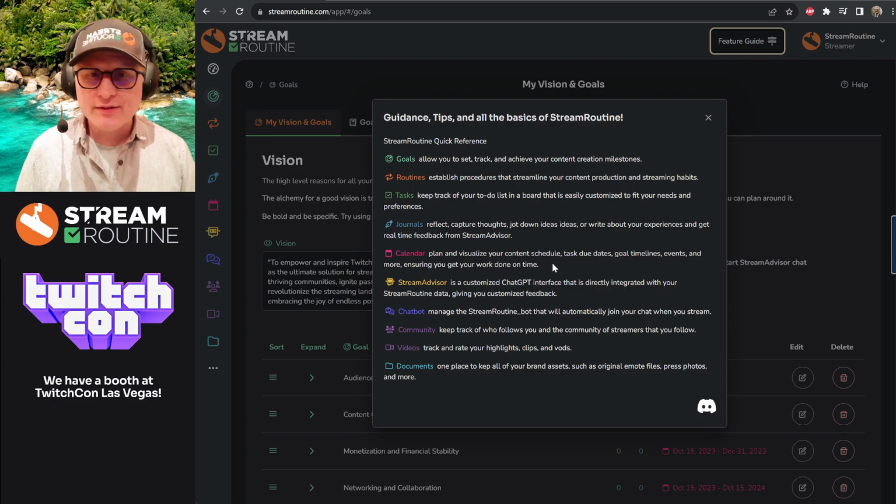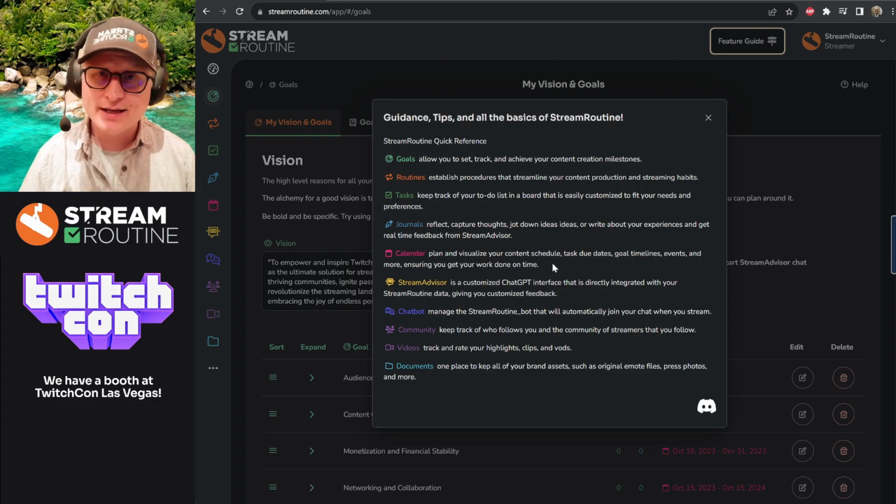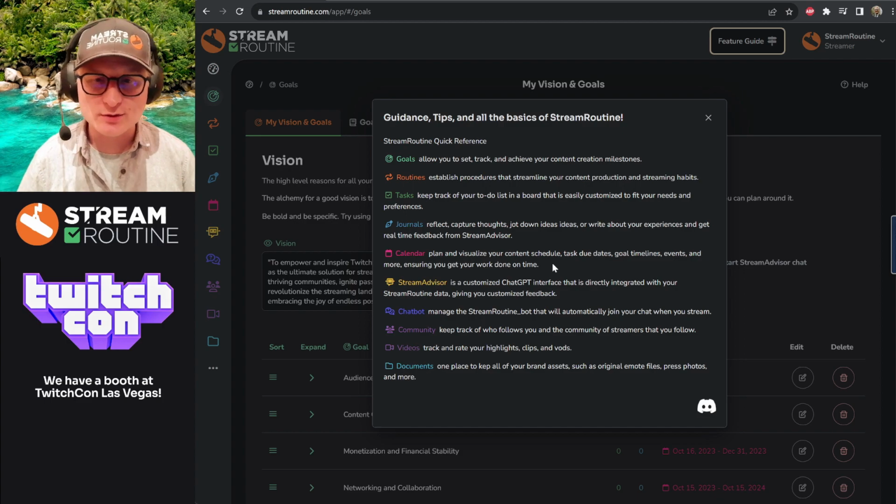We have a calendar. The calendar helps you plan and visualize your content schedule, your due dates for your tasks, your goal timelines, and all that kind of stuff. We can also import from Google Calendar and a few other places like that, but we'll get into the details once we get there.